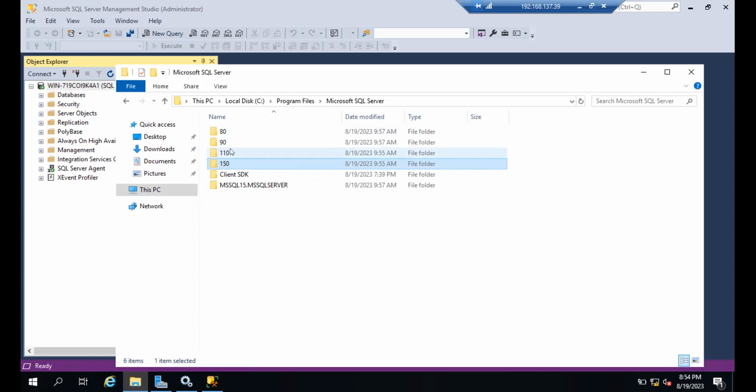So if you see folders other than 150 that we installed, that means some of the binary files are created in those 80, 90, 110 folders. So when you install SQL Server 2019, you will still get the 80, 90, 110 folders by default. Why? Because the previous versions' binaries are copied to these particular folders. But what you have to understand, guys, is that if you see the maximum number, that instance is already installed in the Windows machine.